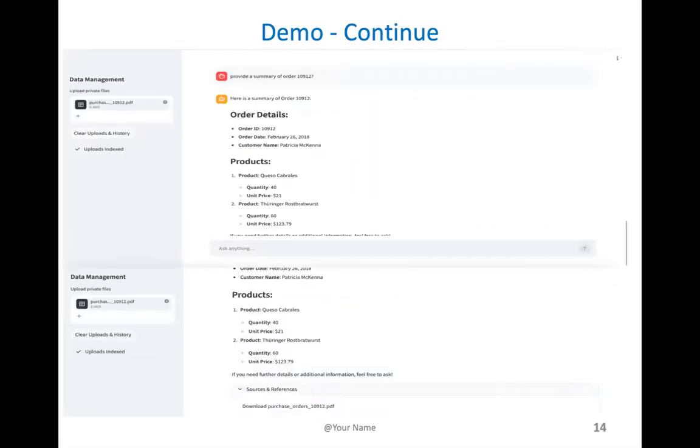This screen here shows a question against an order document that is uploaded on the spot, and it also shows in the second screenshot below the downloadable document as a reference.